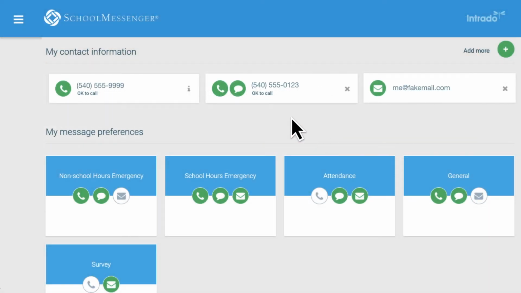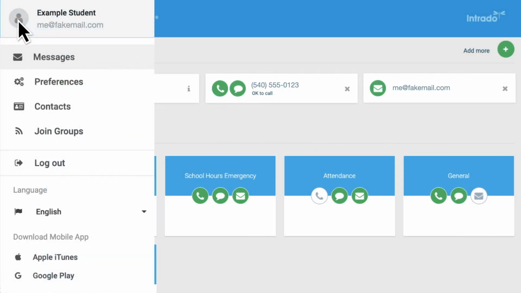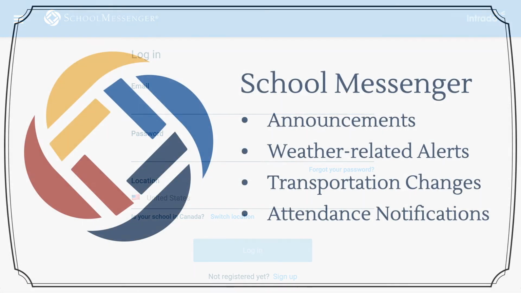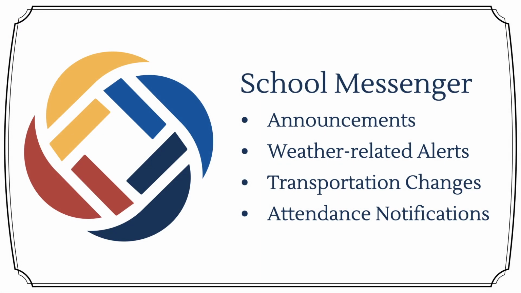When you are done, be sure to log out of School Messenger to safeguard your personal information. We're here if you need any assistance. Reach out to your child's school and we'll be happy to help.